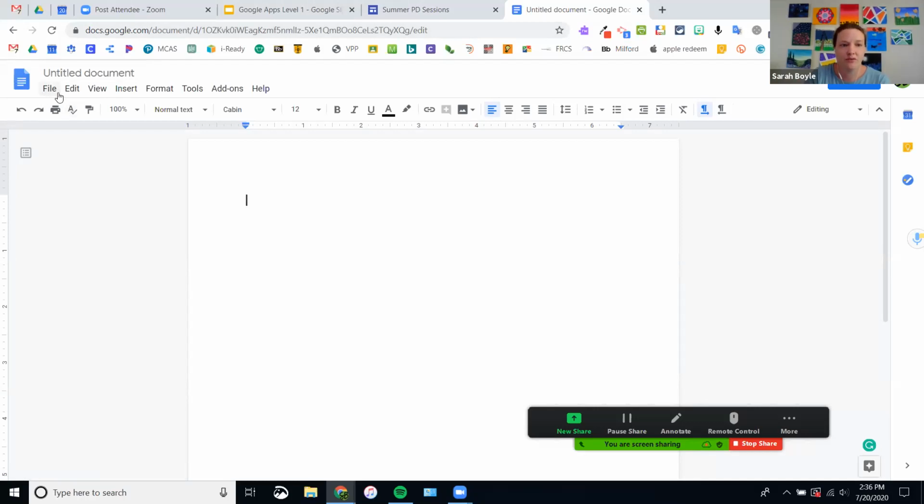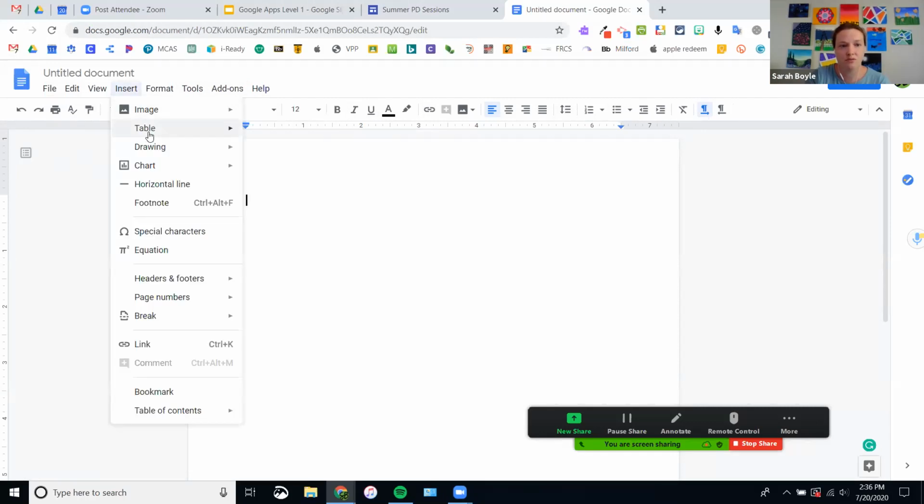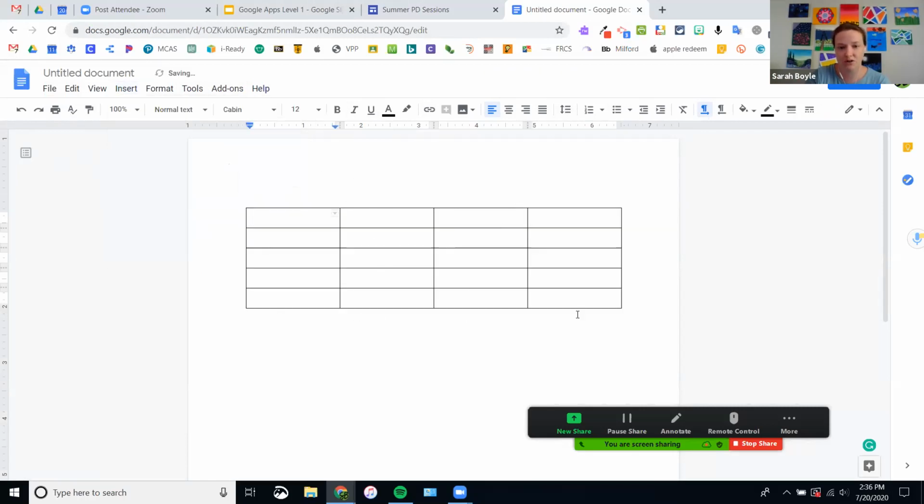So just like Microsoft Word, you have a similar menu up here. You have similar editing features: bold, italic, underline, centering, line spacing, indenting, bulleting. A lot of these are the same. If you want to insert a table, you go to Insert, Table, tell it how big you want it to be. And just like any other table, you can drag, drop, change the size of these, that type of thing.